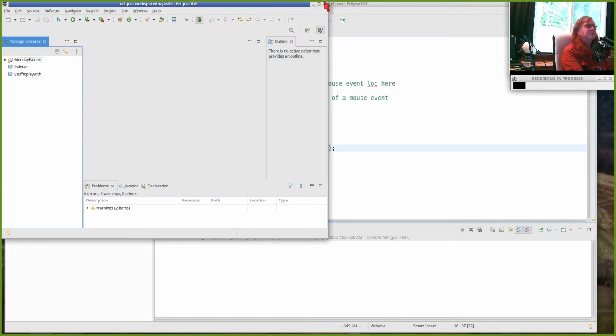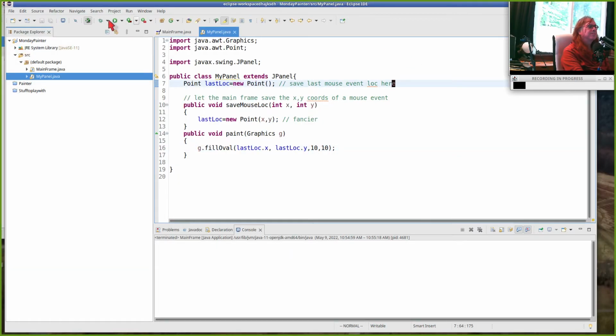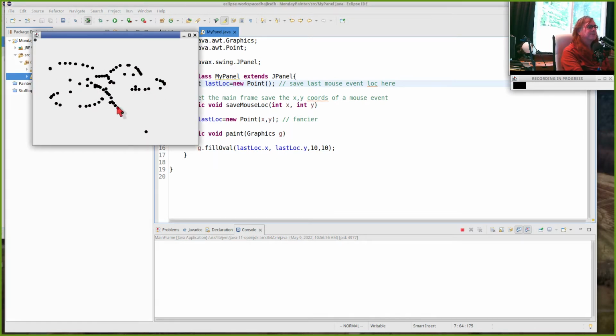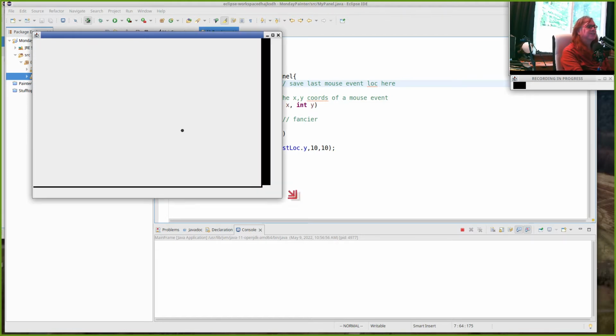I did not mean that. This will do what we were doing last week. Oh, that's neat. Yes, we've got a crude Etch-a-Sketch program now.